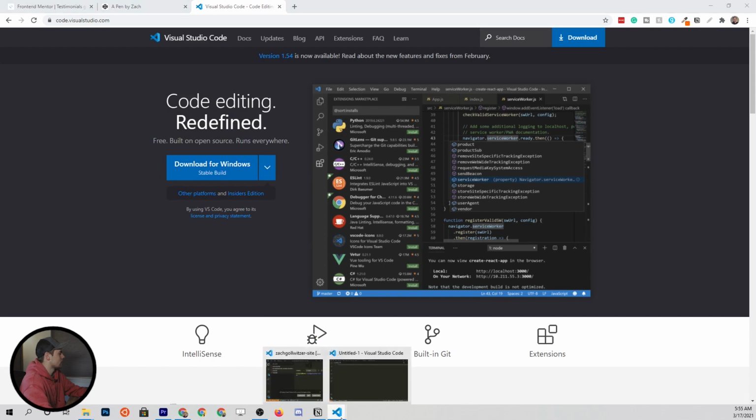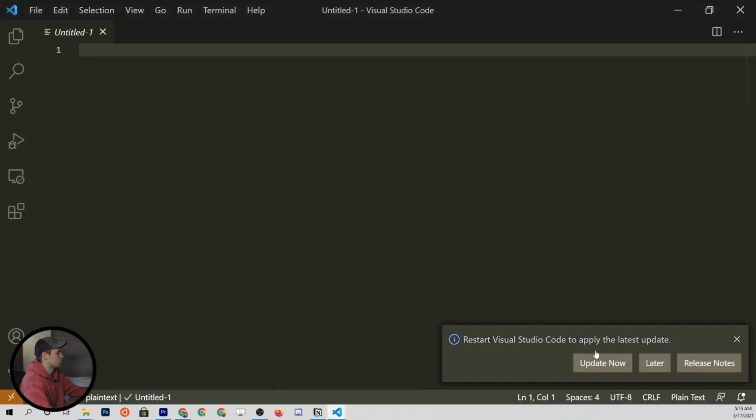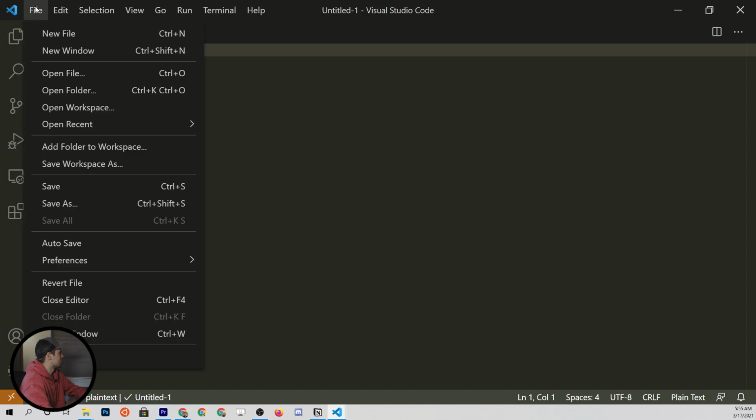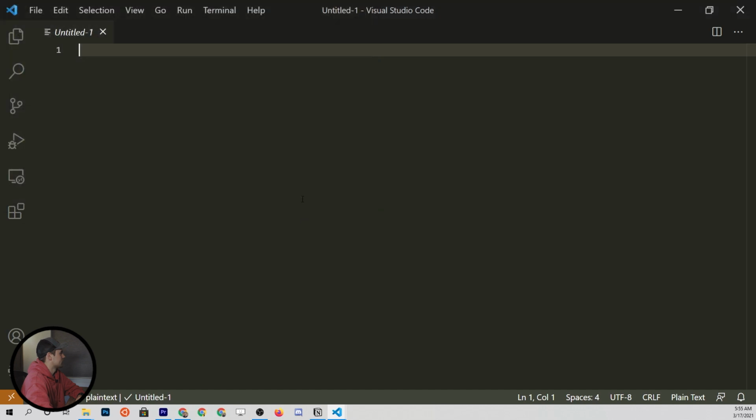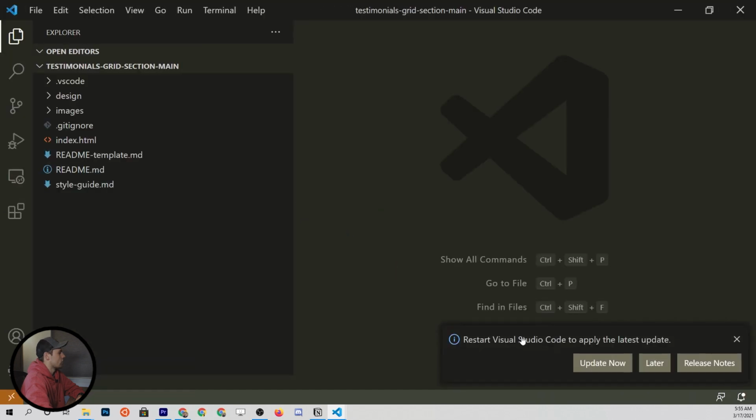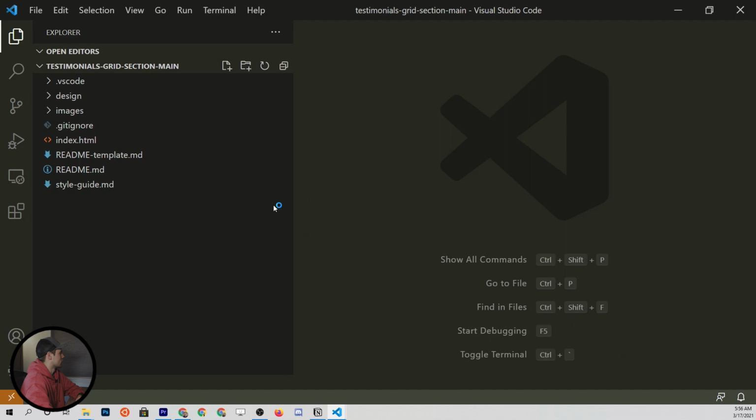And once you've downloaded it, open up a brand new window. From here, you're going to want to click File, open a folder, and then go find the testimonial challenge starter pack that you just downloaded. So I've got it selected, and this is going to open me up into the workspace.